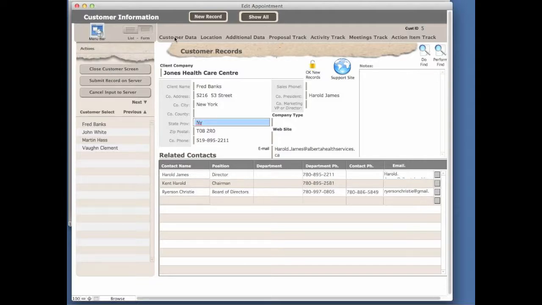Okay, in this app also there is a submit. If you're on the server, you want to submit any record that you make edit changes with, or cancel if you put in information and you decided you don't want to save that information. Just click cancel and it reverts to what you originally had put into the application.